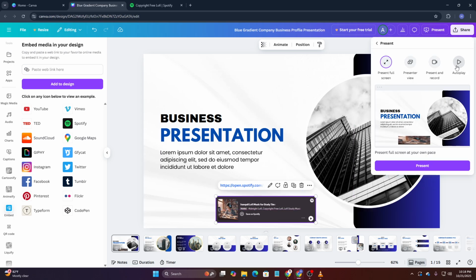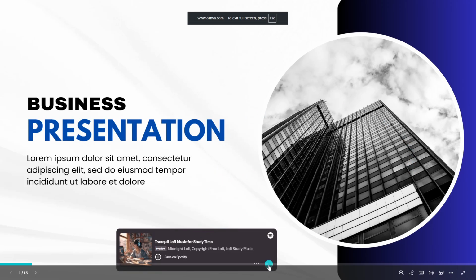And a quick reminder, always follow copyright rules if you're sharing or publishing your presentation publicly. You can use royalty-free tracks or get the proper permissions for commercial use.